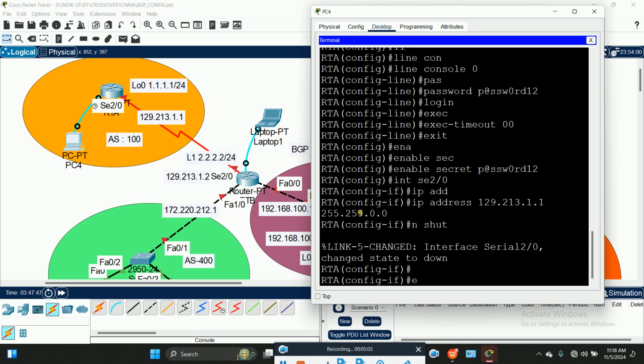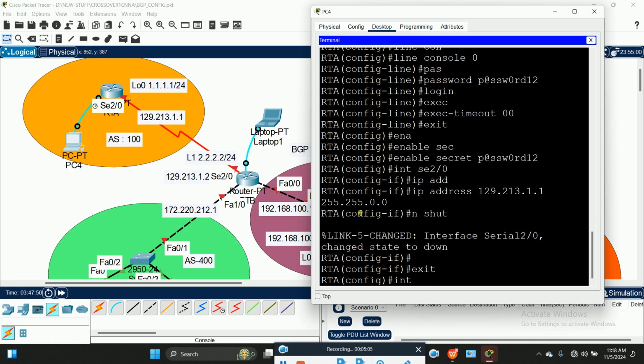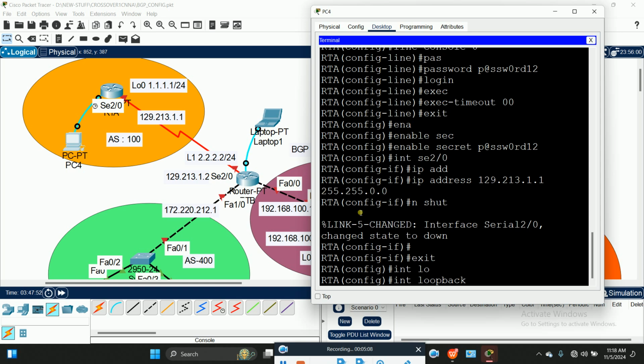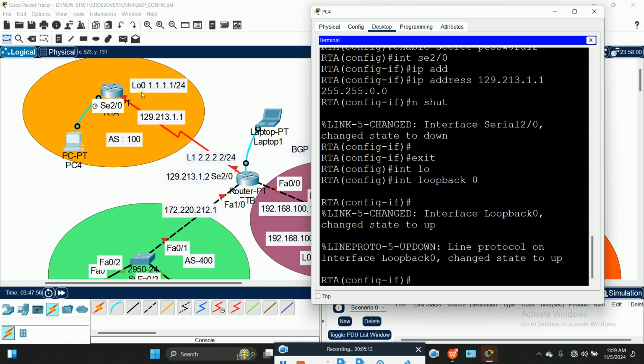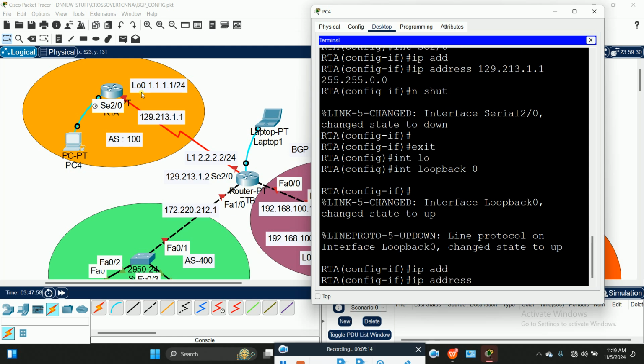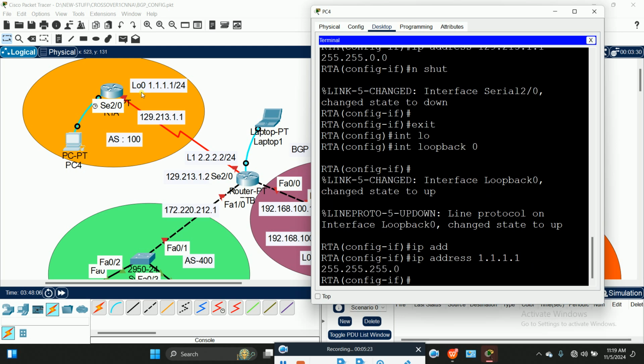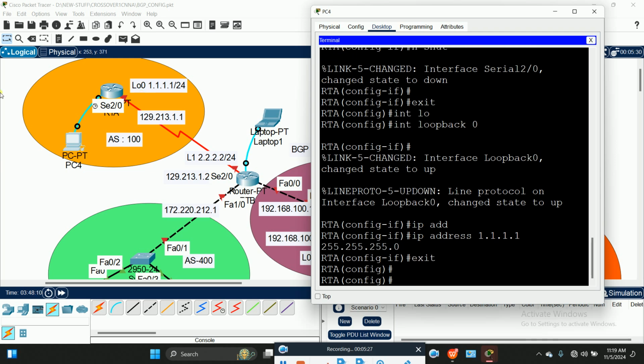Okay, now type exit again, then type int, then loopback. I'm choosing loopback 0. So I'll type the IP address 1.1.1.1 /24, which is 24 bits, so 255.255.255.0, enter, then type exit. Now, I have finished with RTA.